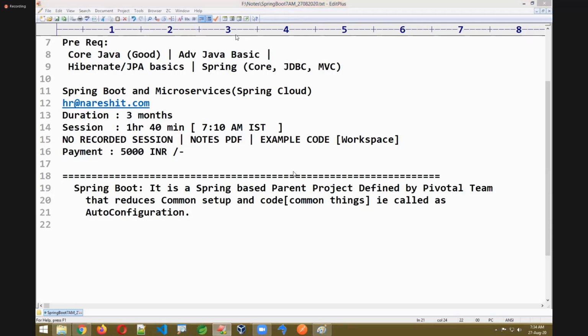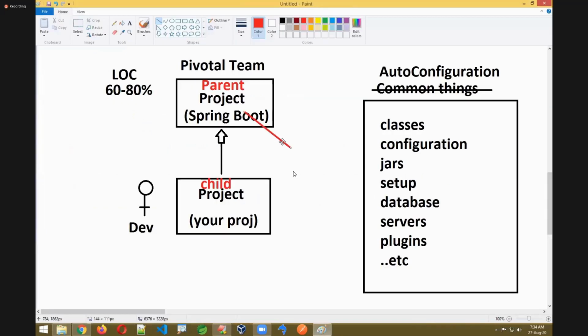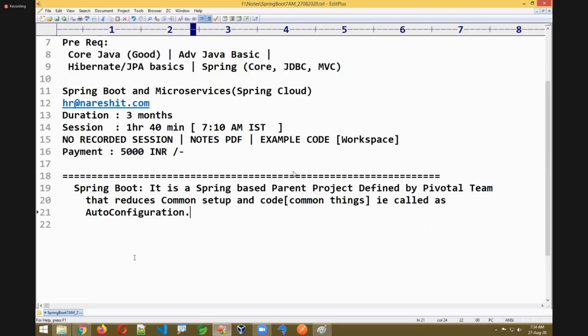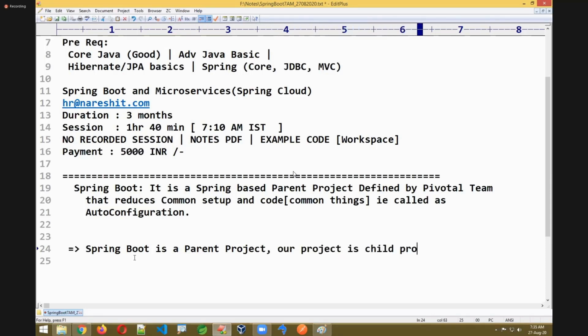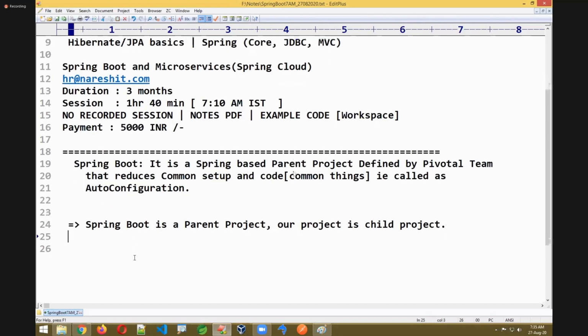Spring Boot is always the parent project. Remember, Spring Boot is the parent project here. Always remember that our project is the child project.